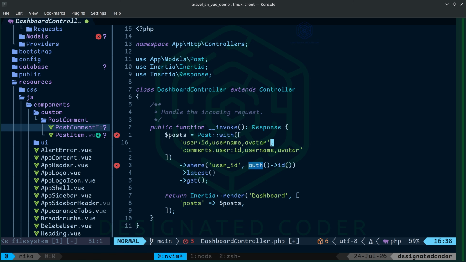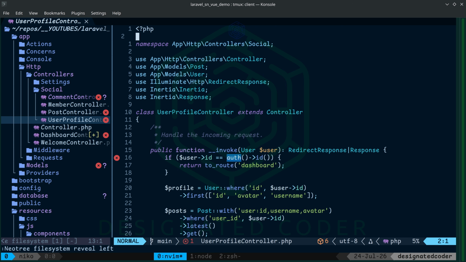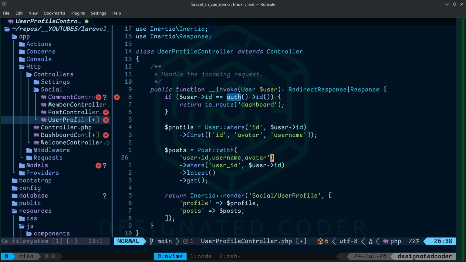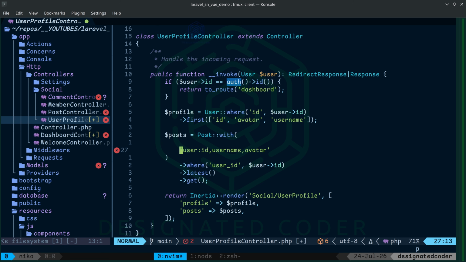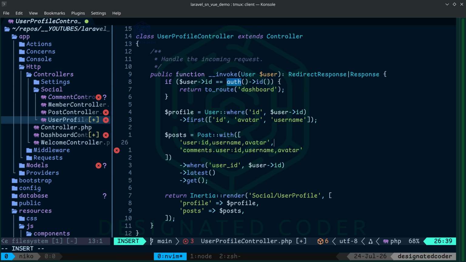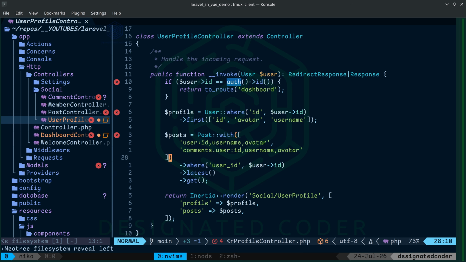So what are we doing? We're bringing in the comments to go along with the posts. And for each of the comments, we're going to include their user, but only the ID, the username, and the avatar. We'll grab this. We'll go to the user profile controller and do the same thing. Okay, so that's good.